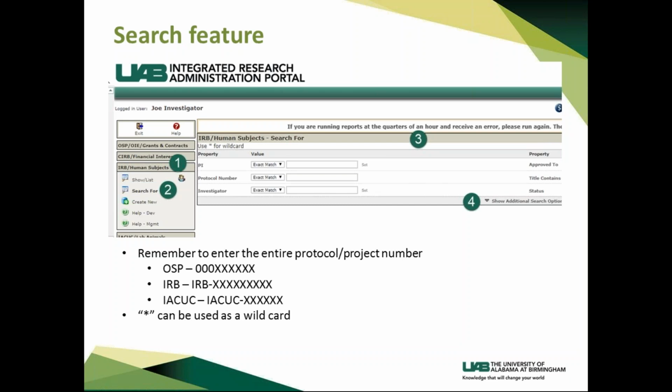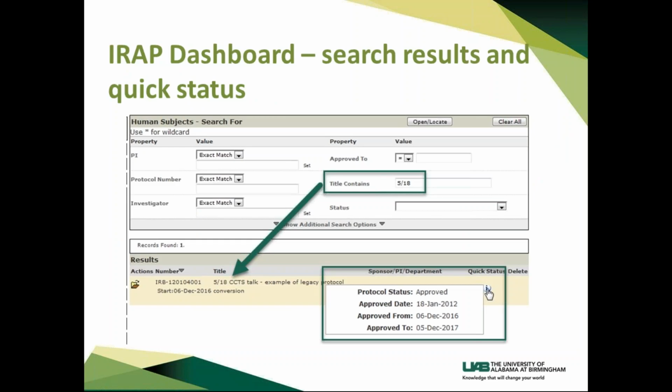Or you can just type in part of the number, but just make sure that you put an asterisk, which is the wild card in IRAP. You put an asterisk either before or after. So that allows you to cut down on some keystrokes. But that's probably one of the main things that we get phone calls for when people call us and say, I can't find my protocol. It's because they're missing part of their IRB, IACUC, or OSP number.